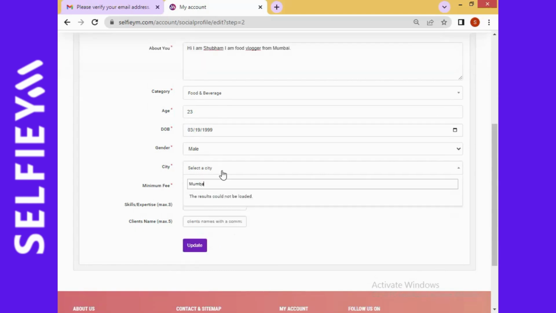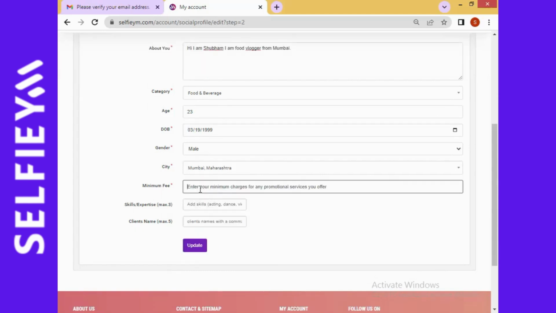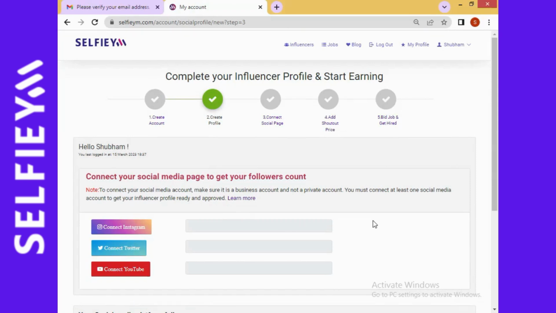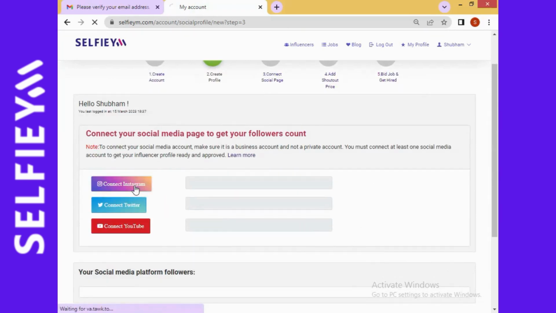Select city. Add your minimum fees. Add your skills and expertise in one word, for example, making vlogs, unboxing, etc. Add your previous client's name and click Enter. Now connect your social media accounts.